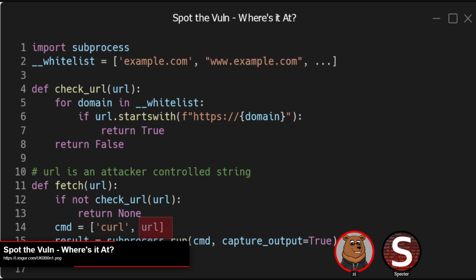Check URL: it gets that URL and fetches it. Starting at line 11, line 12 does a check URL on it, which just has an example whitelist. All it does there, line 6, is check that the URL starts with HTTPS and then the actual domain. The problem with that check is, yes, it checks if it starts with that, but you can have more after that point.